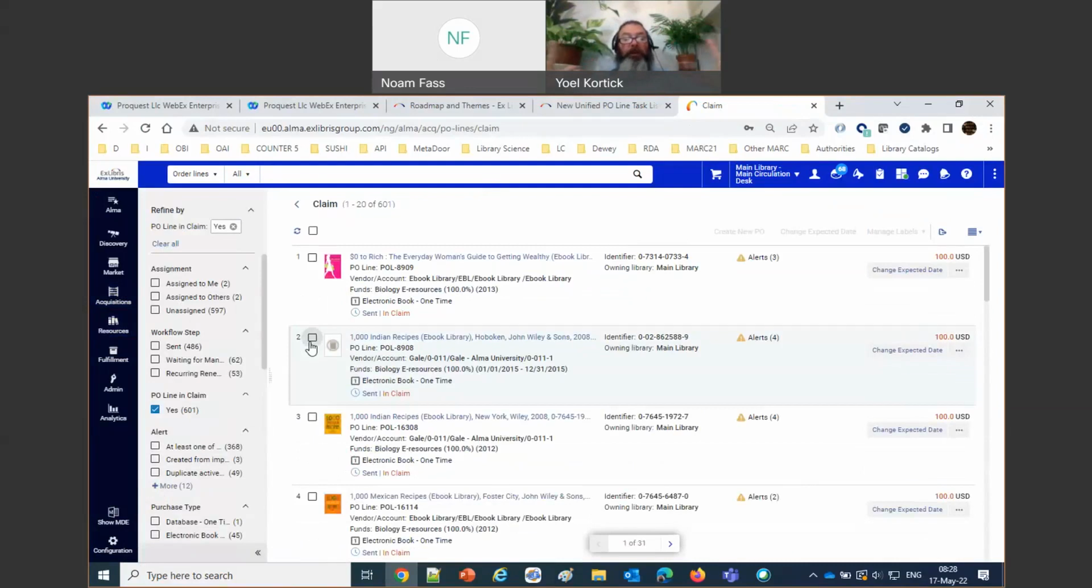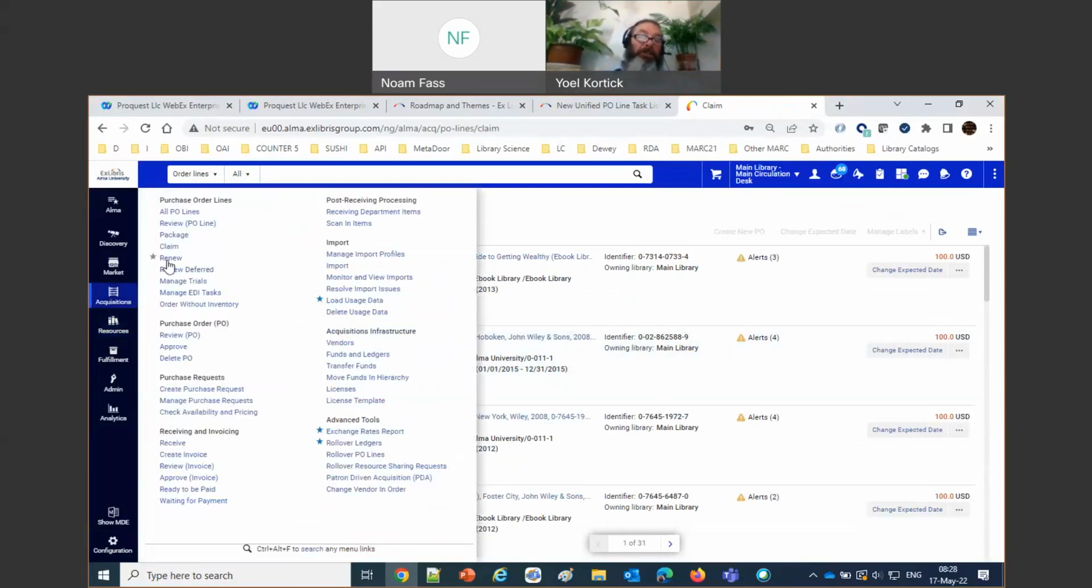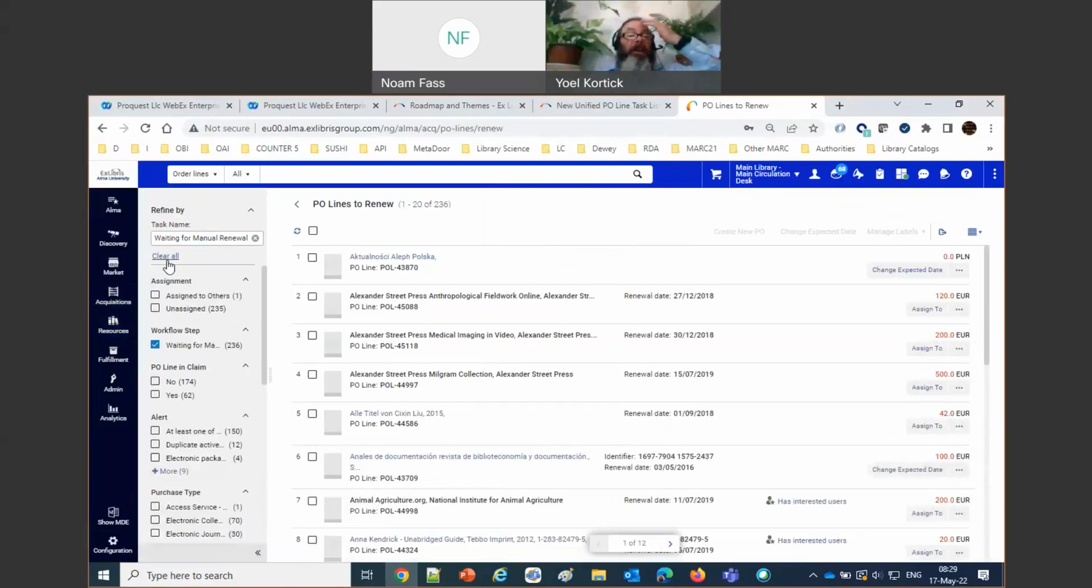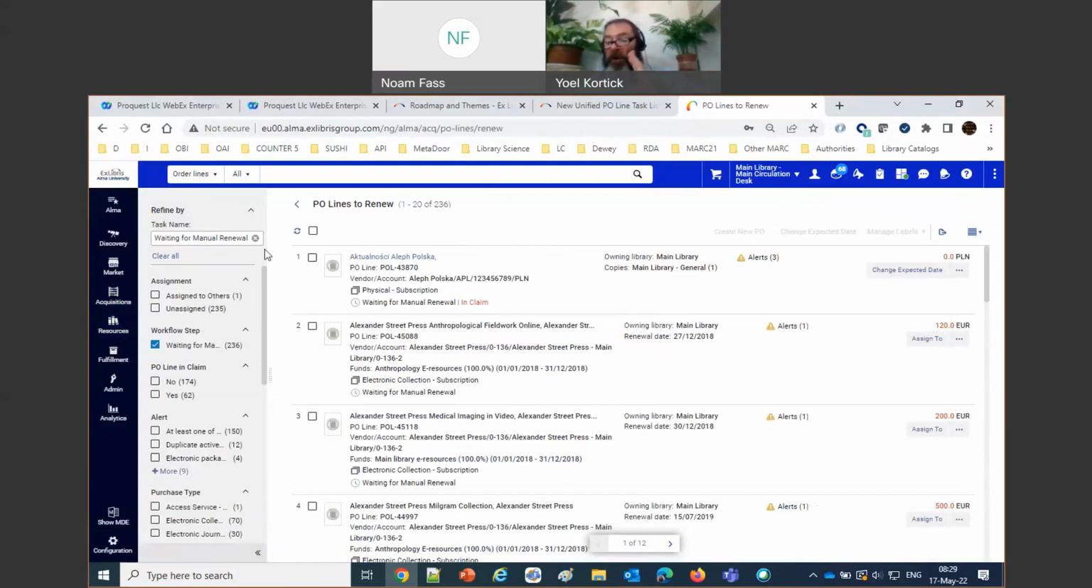A unified PO line task list, including all possible purchase order lines by type, by assignment, by in claim, not in claim, has alert, doesn't have alert, everything. And then when a user comes and chooses a specific section here, it's the same large list, or same full unified list, simply pre-faceted.